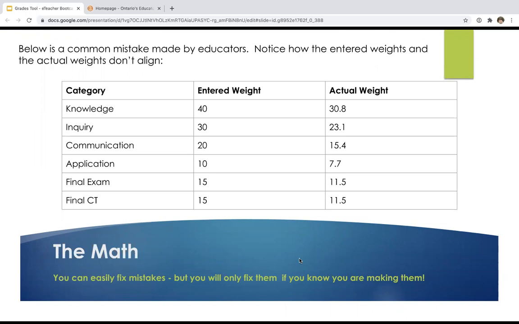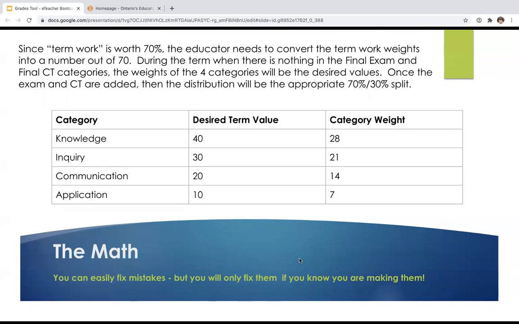And so you want to be thinking about how you set up those weights so that they're actually going to total 100. If what I would like is, during my term work, 40, 30, 20, 10 to be the distribution, and then that becomes the 70%, and I'm adding in my final 30% summative evaluation or evaluations, I need to think about that out of 100. So I want to take 40% of 70, or set the weight to be 28. I want to make 30% of 70 the weight for inquiry, so that would be 21. And so on and so forth.